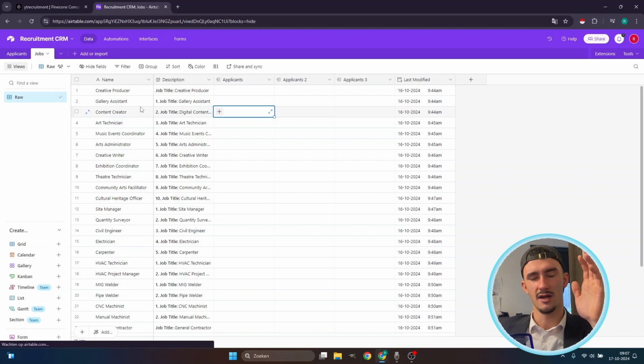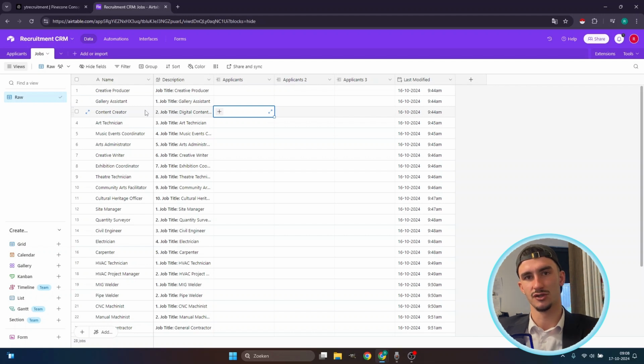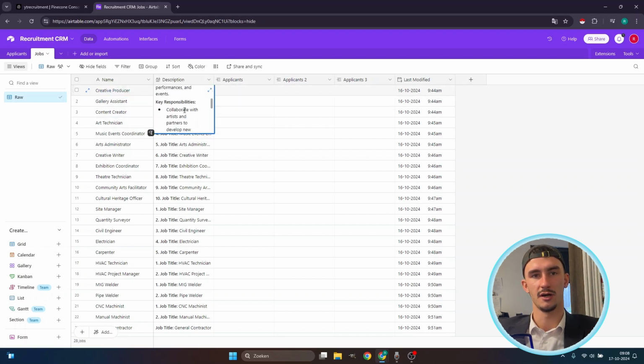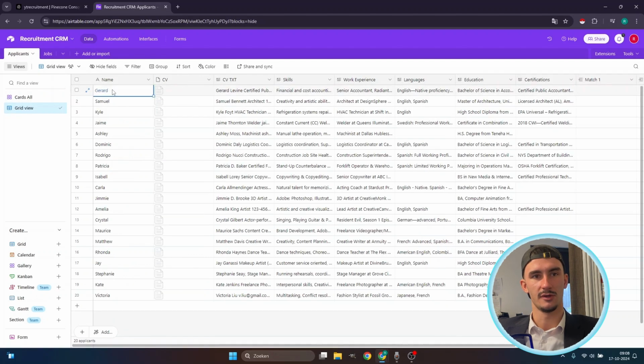The goal is to match the candidate's skills and experience with the relevant job positions. In the job table we have the job title and full job description or the job advert. In the applicants table we have the name, we have the CV and we have the extracted data from the CV. For more accurate results, it's better to have all the data from the CV extracted.